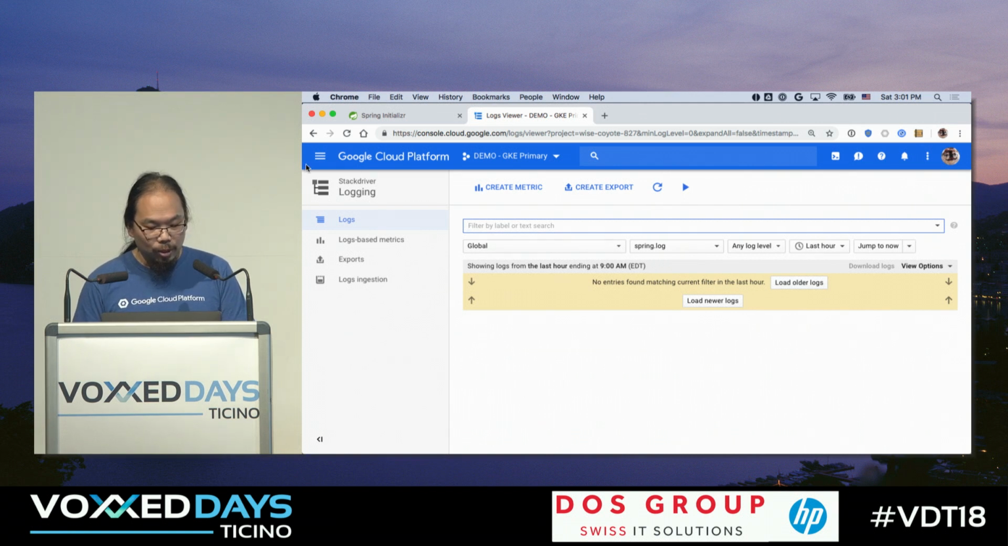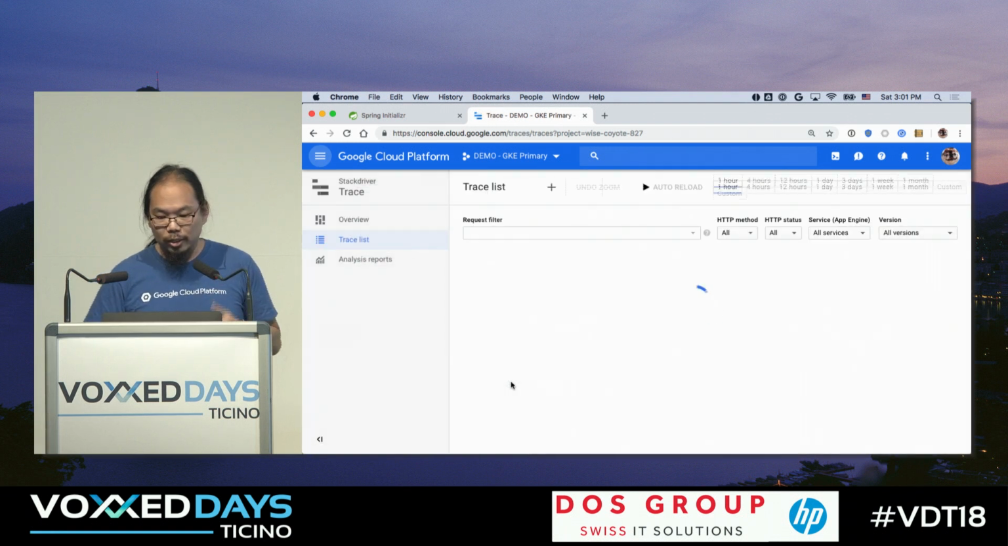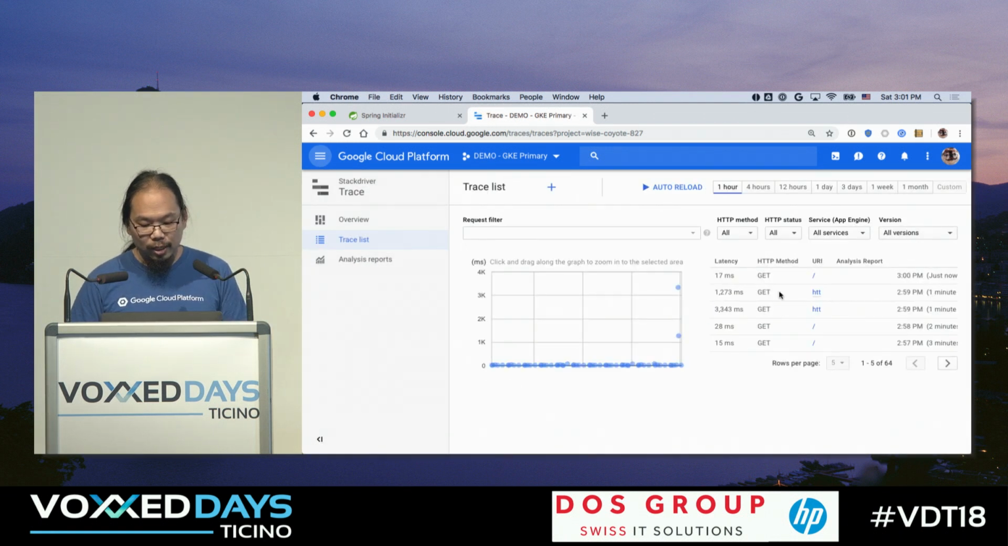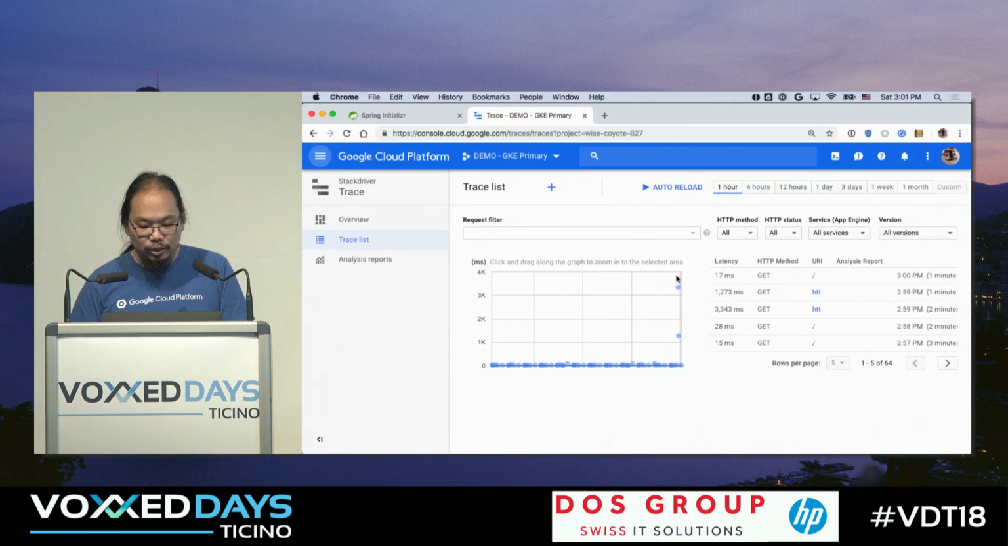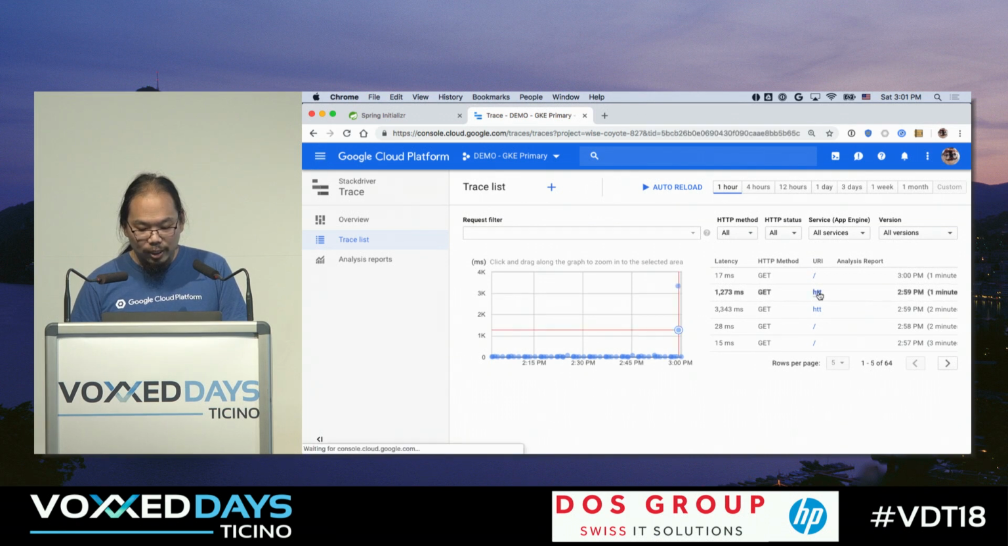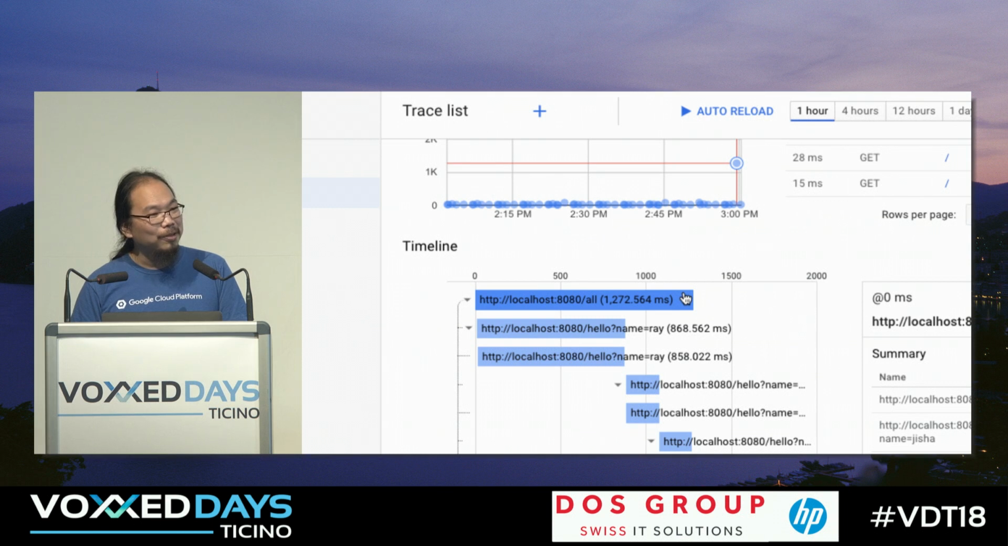But what we can do, though, is go to the trace. Remember, we added the trace starter. What that also means is that all the traces are now automatically propagated to our trace service instead, right? So rather than managing your own trace server, this is one of the options. We can see the traces here, and we can see very clearly there's the call we just made, right? There's the log.